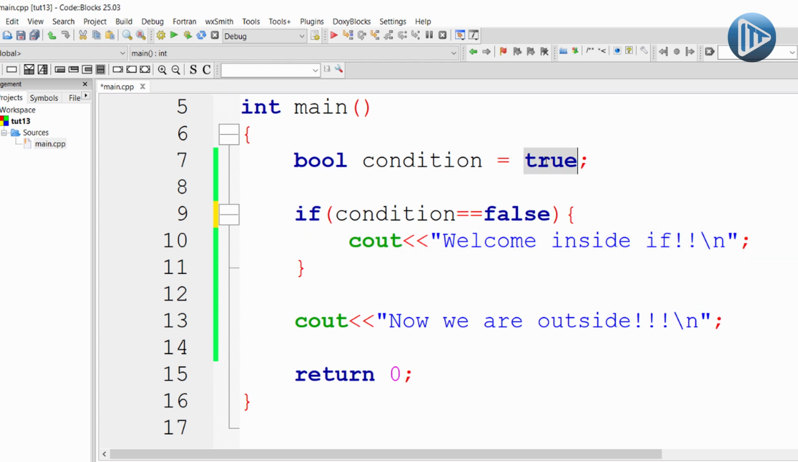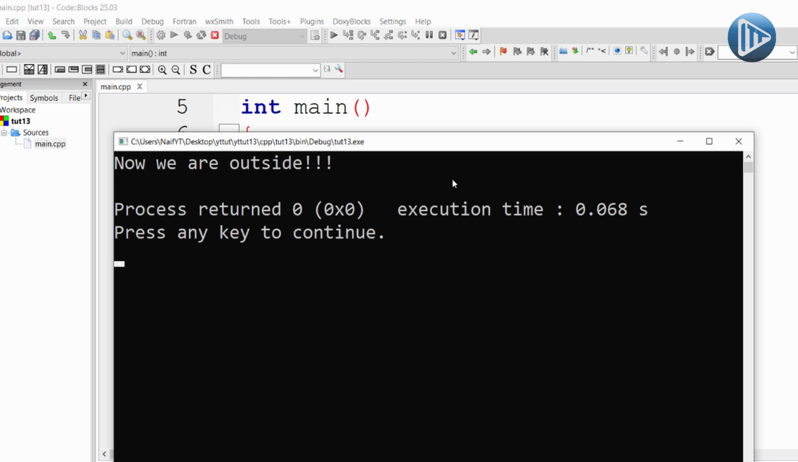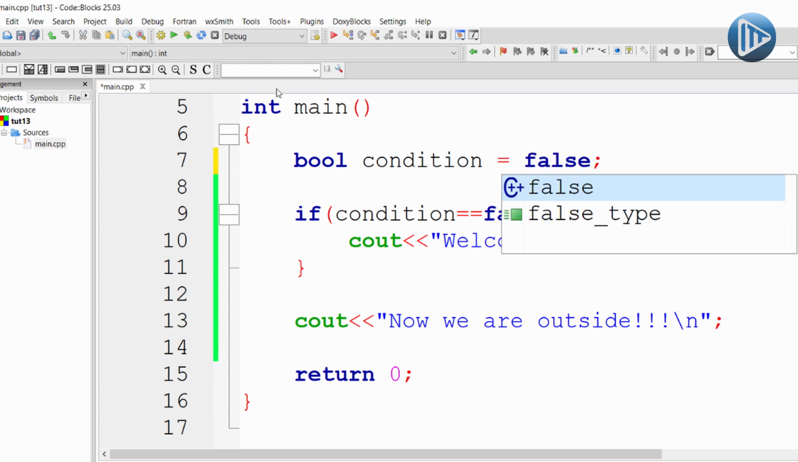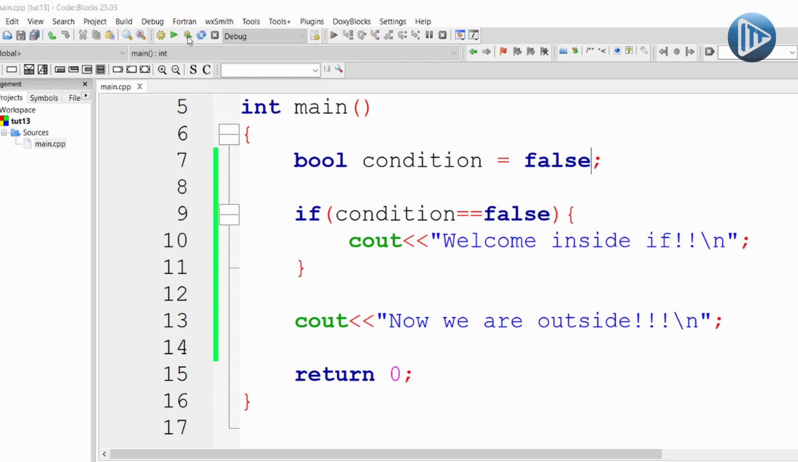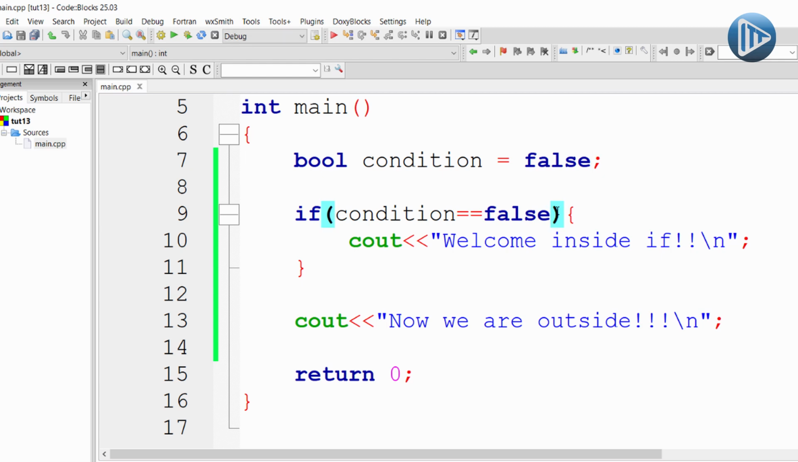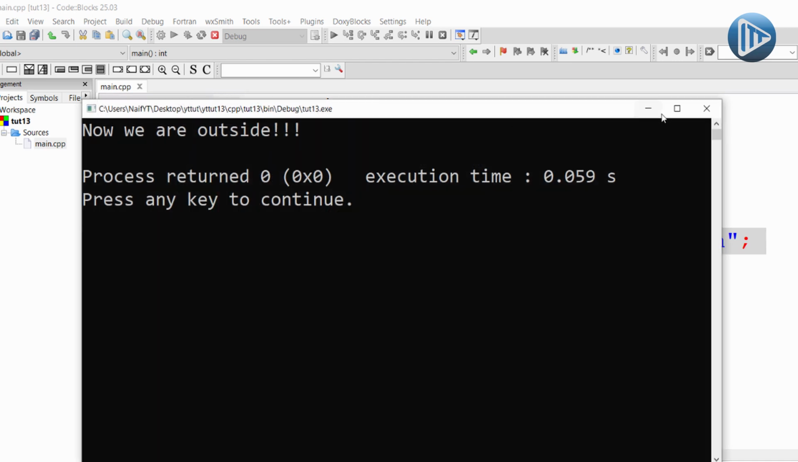Currently, the condition is true, but we are checking if it is false. So, is the condition false? No. So it's not going to trigger the code inside it because the condition is not false. But if our condition becomes false over here, now it will trigger the code inside it. It will come inside if. But if we delete this part, now it's going to check if the condition is true and will not trigger the code inside it until our condition turns to true, as you can see over here.